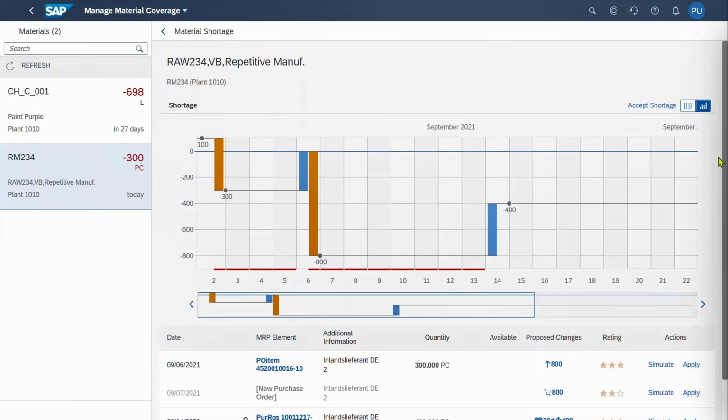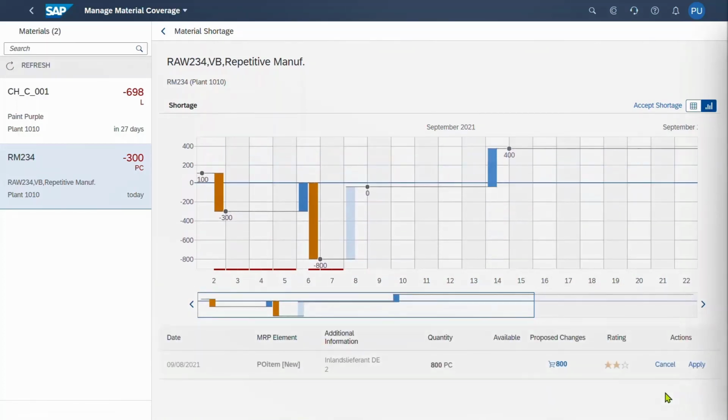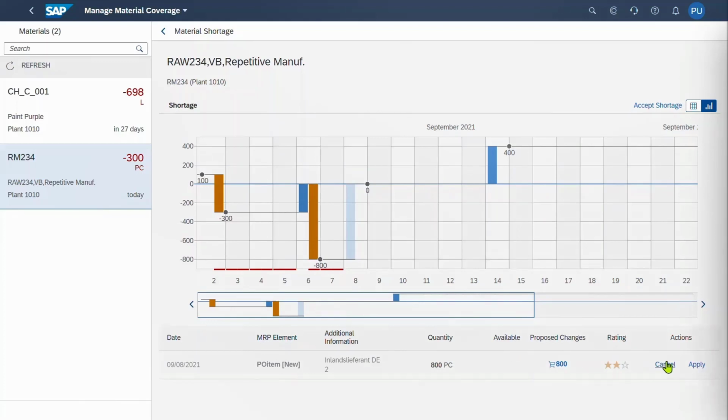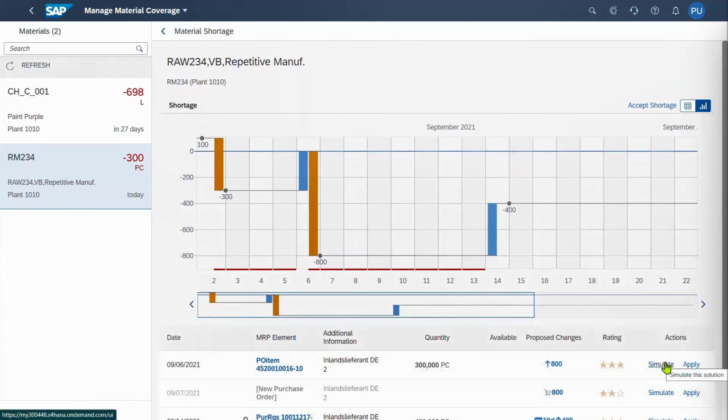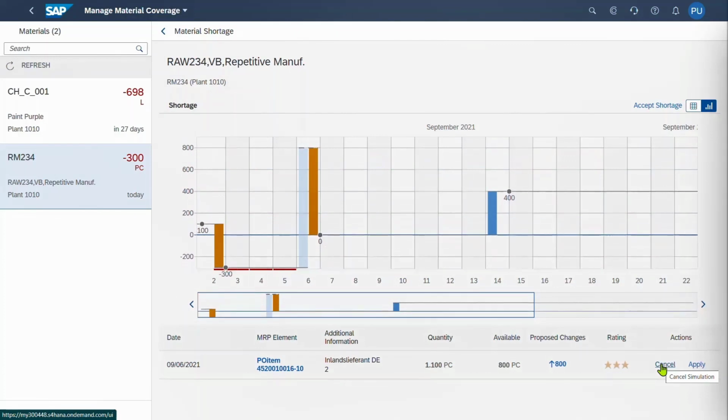Let's try these out. Let's try a 2-star one out to start with for a new purchase order of 800 and simulate it. Now, due to the lead time, it's still going to end up being short by a number of days. Let's cancel that and try this one where an existing PO is being recommended to increase by 800. And let's simulate that. And you can see that does solve that particular shortage.